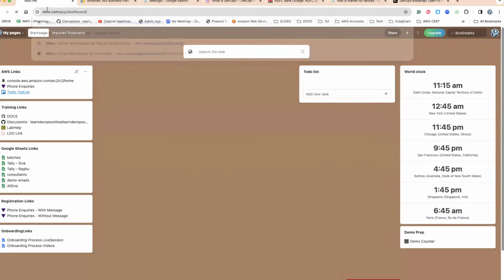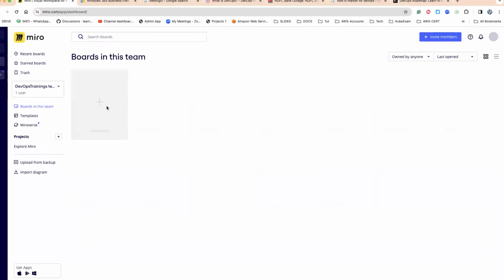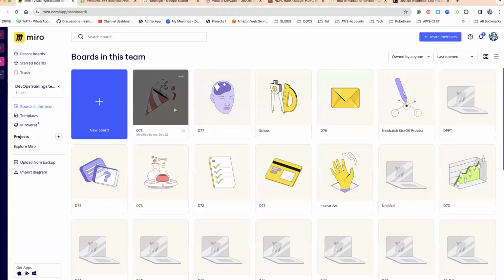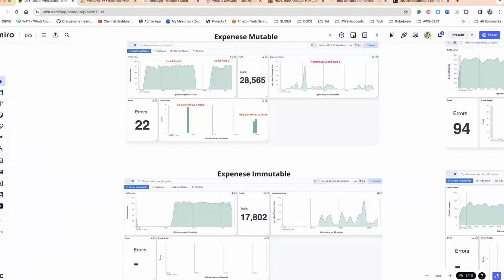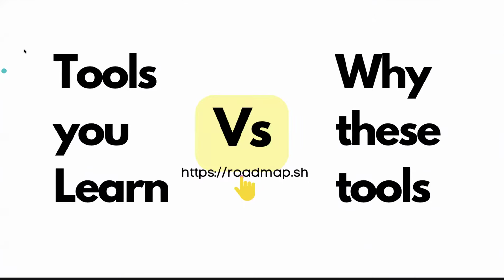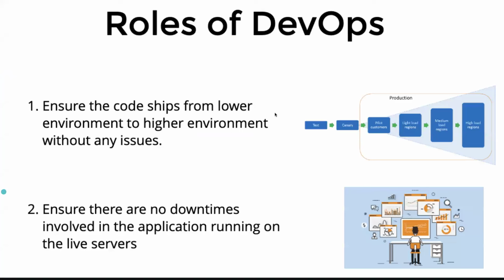Okay, so end of the day, we'll align more into the trends, by the way, or we'll align more into our roles. So what is our role? When I mentioned the roles of a DevOps engineer, they ensure the code shifts from lower environment to higher environment without any issues. Lower environment means wherever the developer is using his code. So from that environment to the customer-using environment, you have to take the code developed by the developer in a smooth manner.